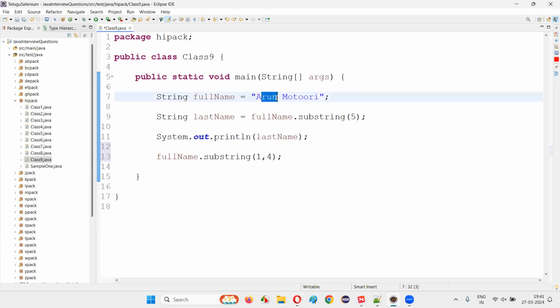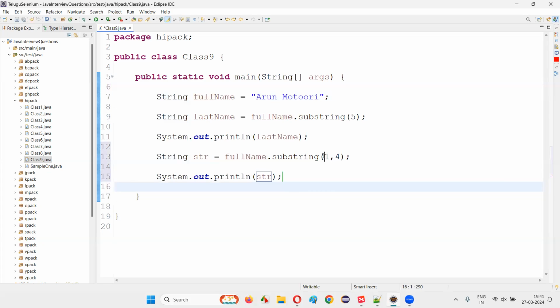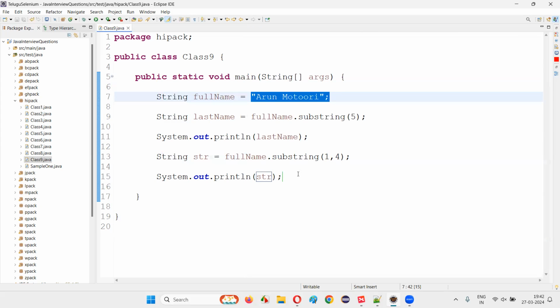If you want RUN from this Arun, then you have to give 1, comma 4. 1 is the begin index, but 4 is a position, guys: 1, 2, 3, 4 till N. From R to N, it will be retrieved. So here string str is equal to that, and system.out.println, I'll just print out that str, which is the substring portion given by the begin index and end position. It's not the index, actually, it's a position. Run the code, RUN will be retrieved and printed. You see, the RUN portion of the entire string text has been retrieved.